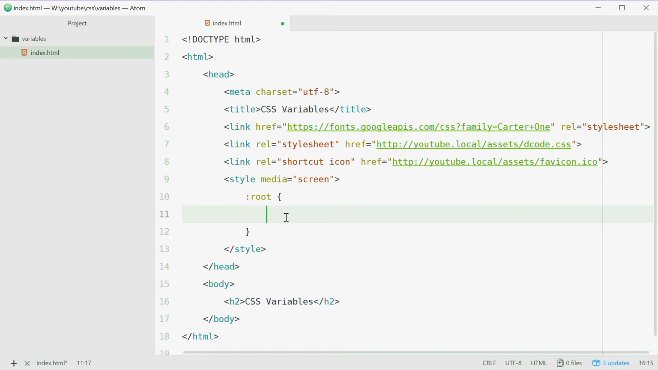So let's just say we want to make a variable for the primary color of a website. We can type this out. We can say dash dash, then primary, dash color, then another colon. Let's just say red as the primary color. As you can see, this looks like and works like a normal CSS value. We're specifying, I guess you can call this the property name, and then the value. So this is now a variable defined in the CSS.